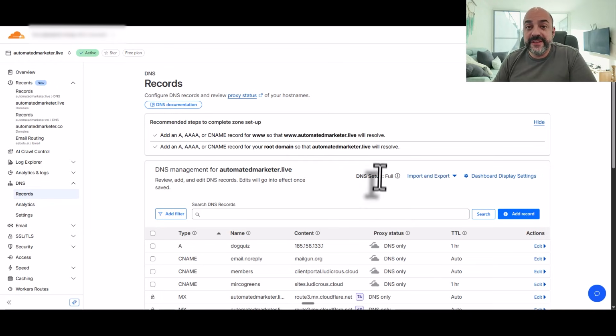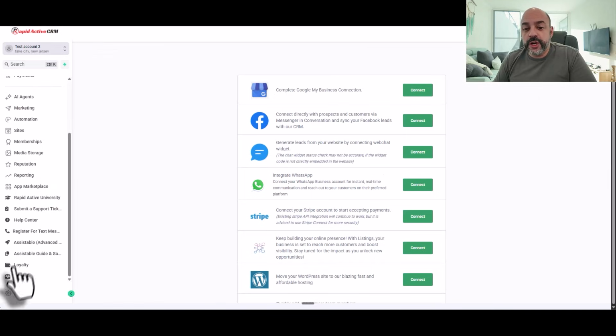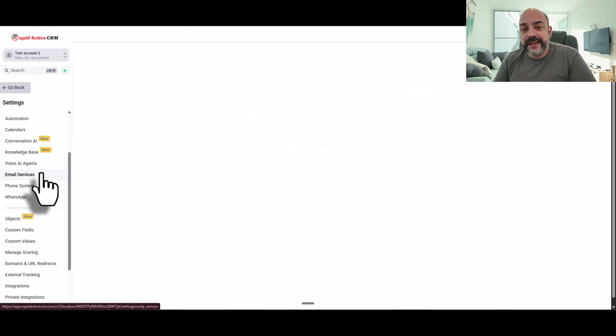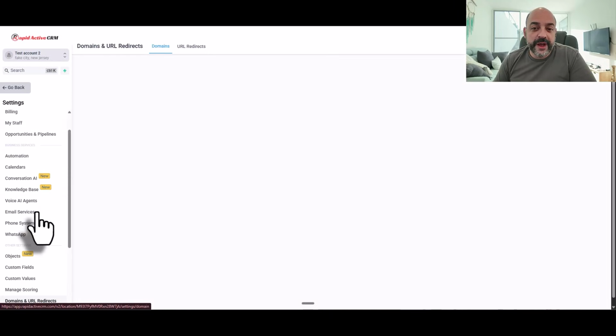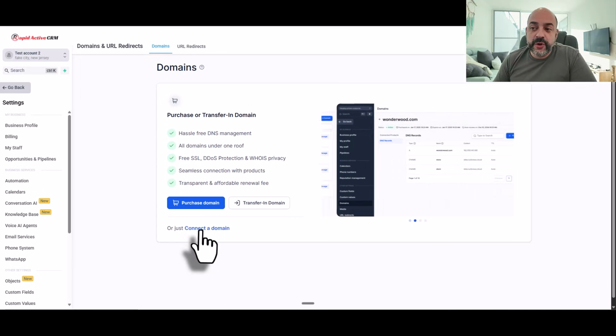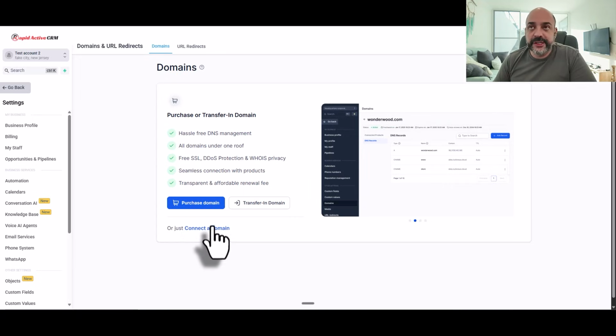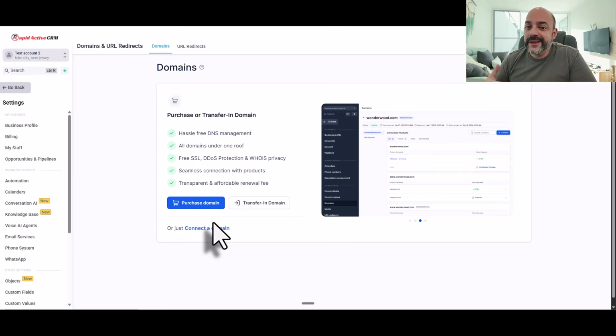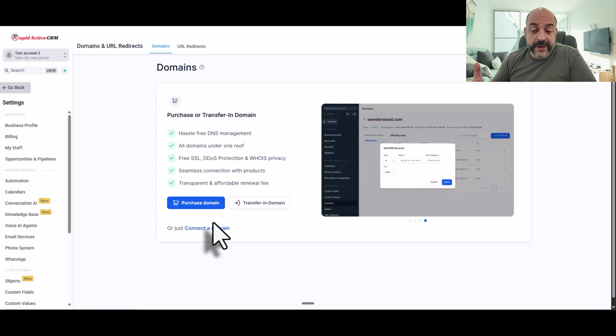So now that we have this here, what we're going to do is go over to settings. Inside of settings, we're going to go to domains and URLs and redirects on the left-hand side menu. We're going to connect a domain. You can also buy one, but I recommend actually going to Cloudflare, like I mentioned before. It's pretty affordable. It's easy. It's one of the better ones out there, and it's cheap. So I'm going to hit connect a domain.